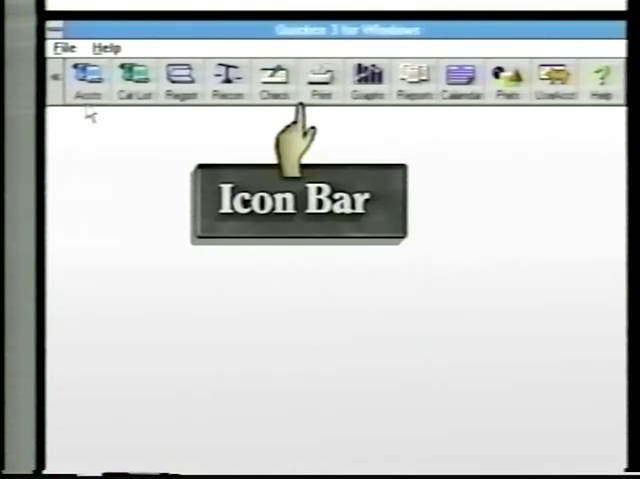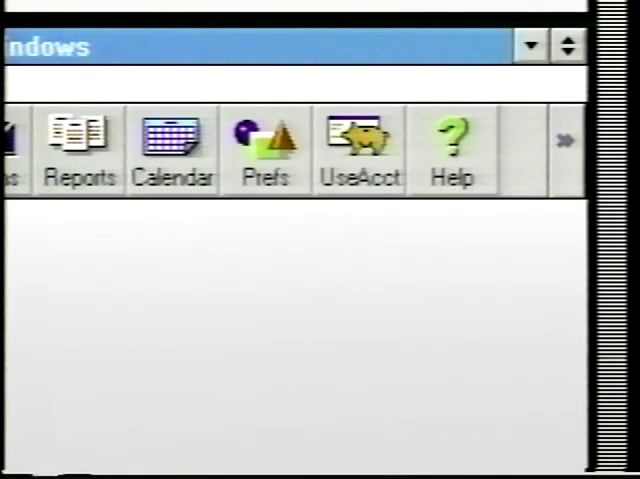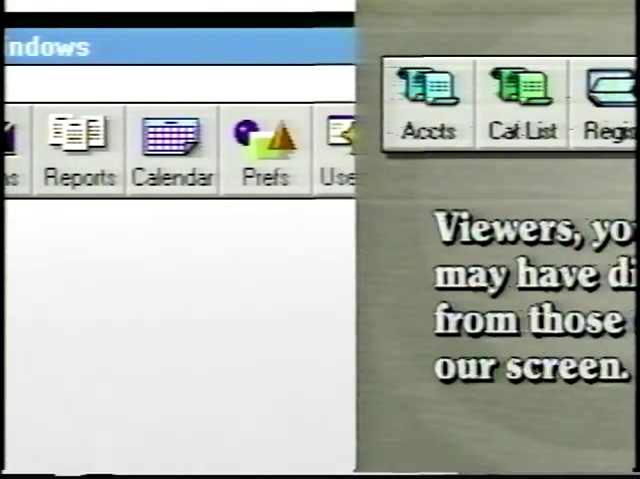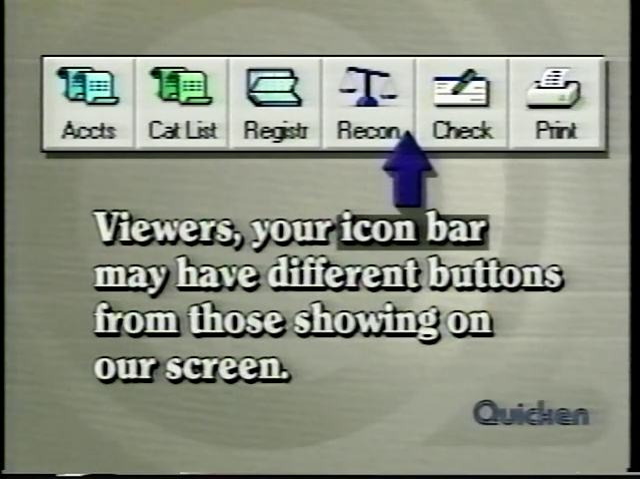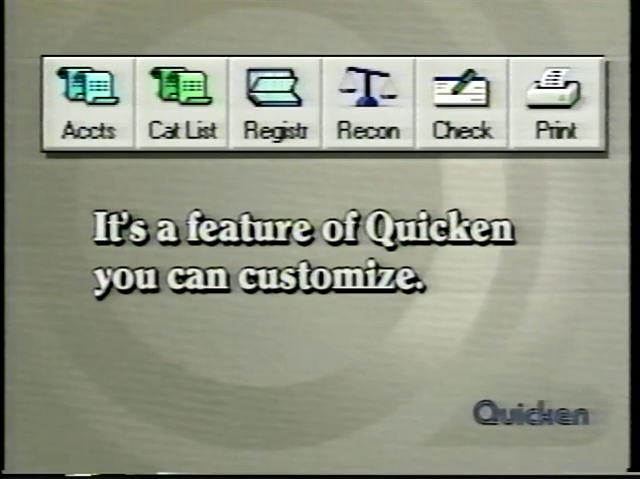The icon bar buttons are quick ways to issue the most common commands instead of using the menus. A good example is the Help icon at the far right. A click on that button will get exactly the same results as we just did by opening the Help menu and choosing Quicken Help. Viewers, your icon bar may have different buttons from those showing on our screen. It is one of Quicken's features that can be customized.